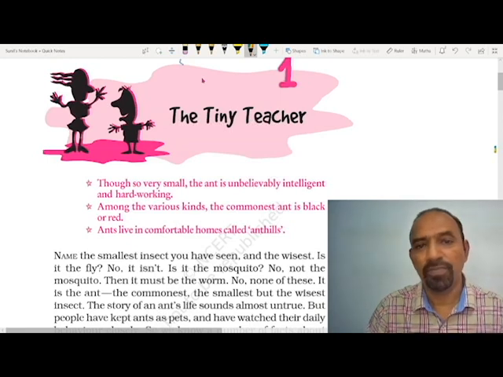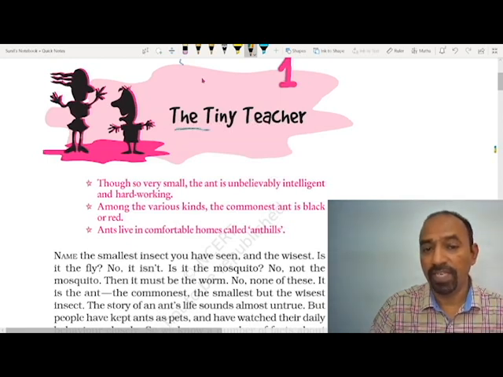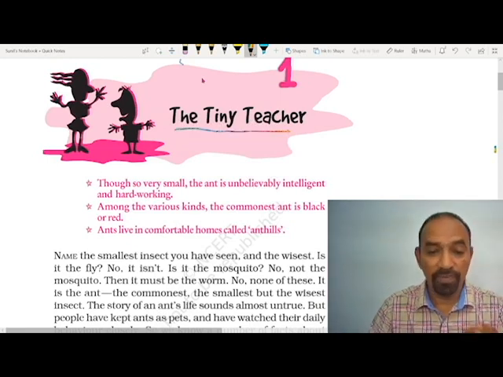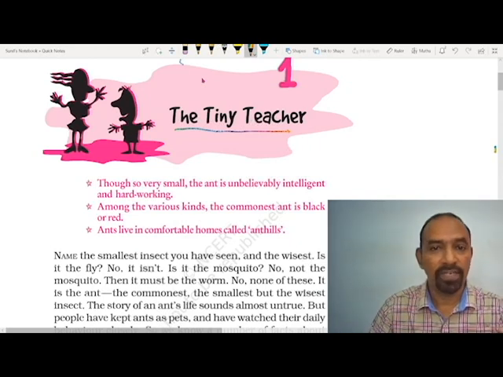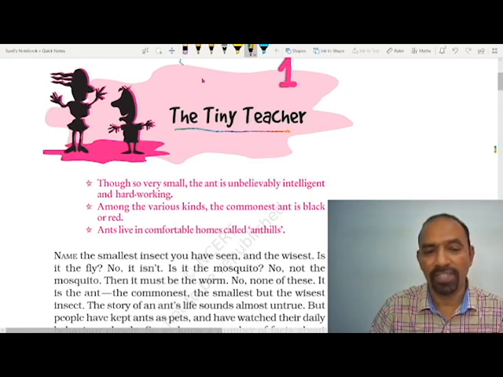Your first lesson from the book Alien Hands, The Tiny Teacher. Before we come to the text, we can learn a quotation about a teacher and what type of teacher is described in this lesson. Let us check.